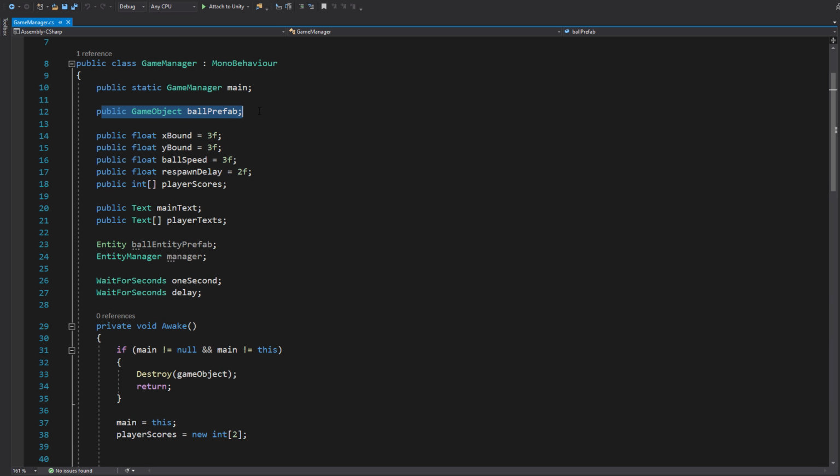I'm going to have a public game object prefab here, some variables to define my left and right X bound and Y bound, how fast the ball goes, and how long we wait to respawn once someone scores a point. And then we have the player scores. I made this an array instead of just doing player 1, player 2, because maybe in the future we'll add more than one player. So I just made it fairly simple there. And the same for our UI text for the scores of the players.